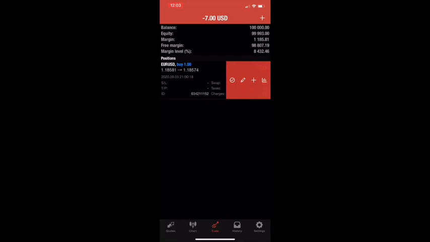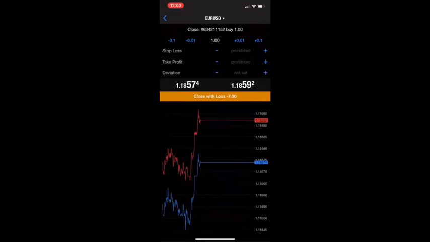The first button, the check mark with the circle, let's go ahead and click that, and we'll be brought to the close menu. You can either close your position, you can add a stop loss and a take profit, deviation, don't worry about that. You can either close your full position or you can close a percentage of your position.